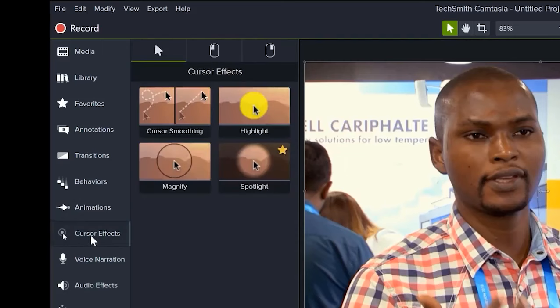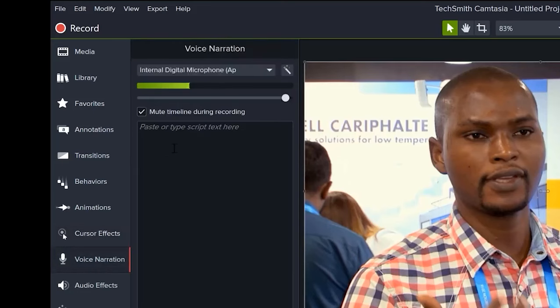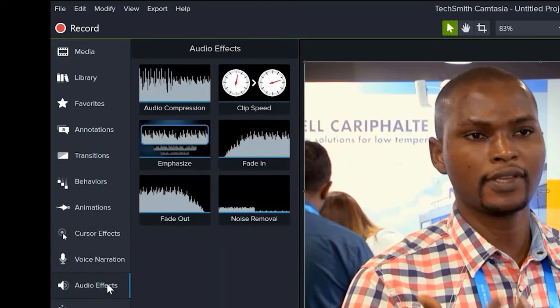And then you have the cursor effects. You can use this as well. You have the voice narration. If you have your text, you can easily put in your text and you can start your voiceover over here. You can have audio effects.